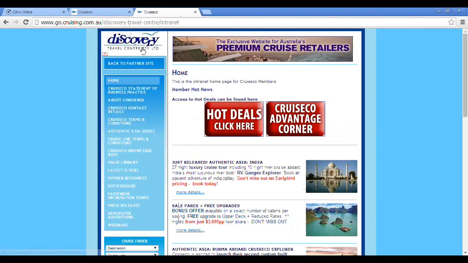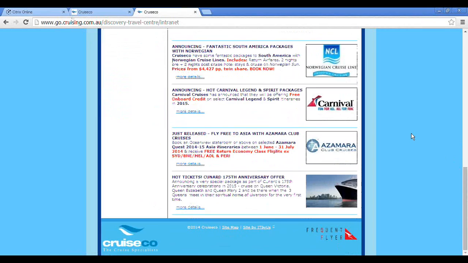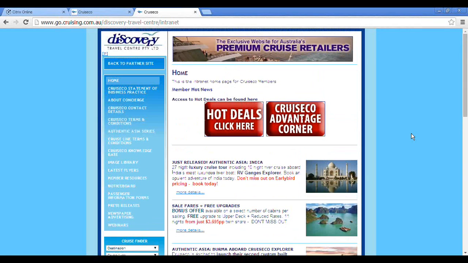I've used Discovery Travel, so as you can see, the logo up here will be your office's logo. It's not the Cruiseco logo, provided you've given them to us, and it'll have all your details. On the front page, we'll run through the menu bar on the side in a moment, but basically this front page is very similar to the home page of cruising.com.au with all the latest hot deals as on their website. You'll notice we've got two big buttons up here.